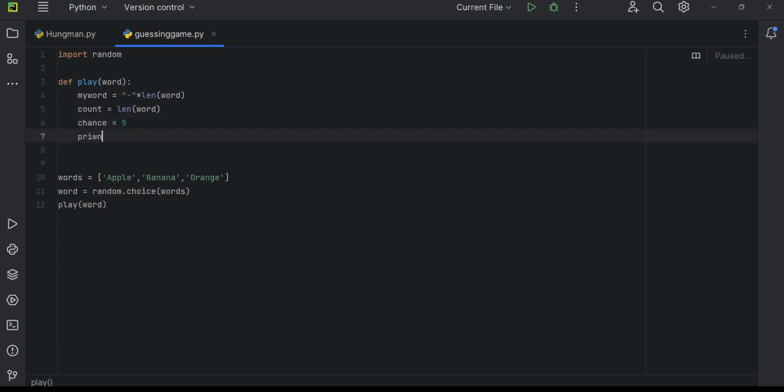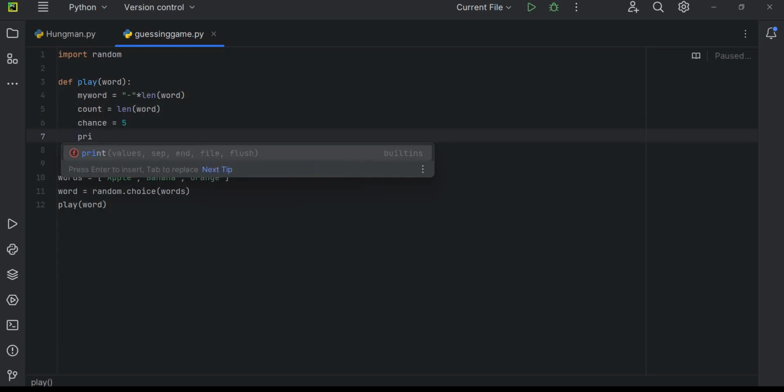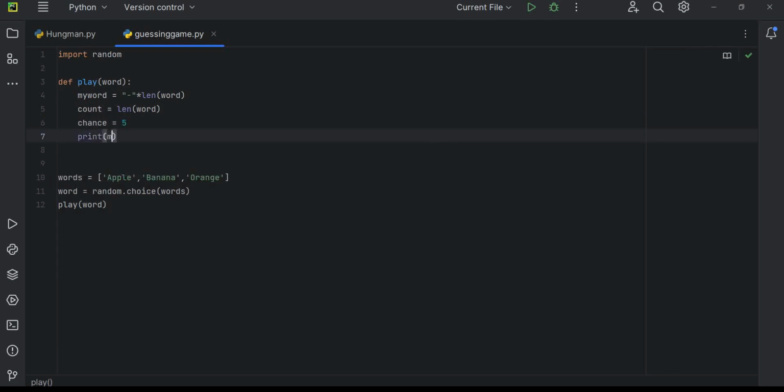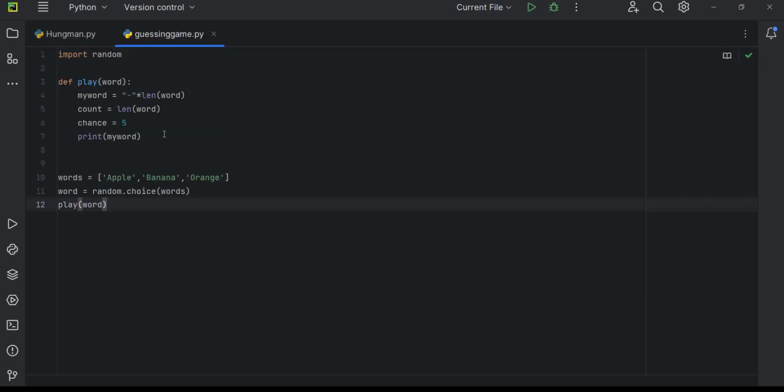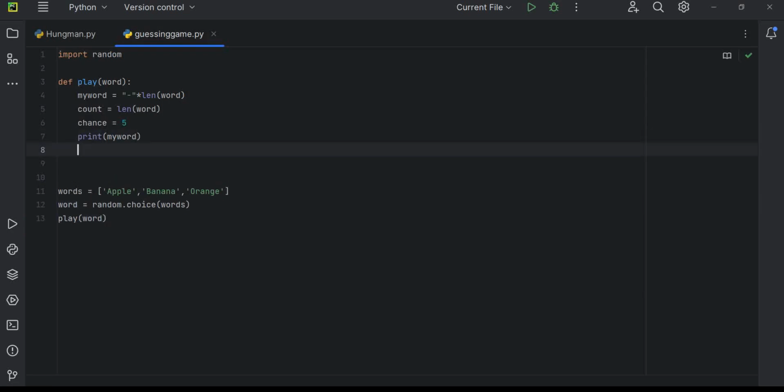Okay. And the first thing I will do is print my word. So okay, now this is our game. Let's check this game. Okay, so here is the basic thing. It has selected here 1 2 3 4 5, this is the word called apple. So we have apple, banana, and orange, and the fifth word is called apple. And let's write our code.